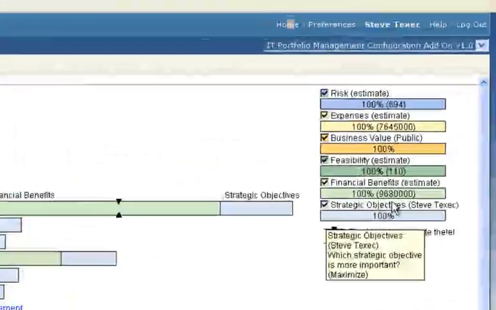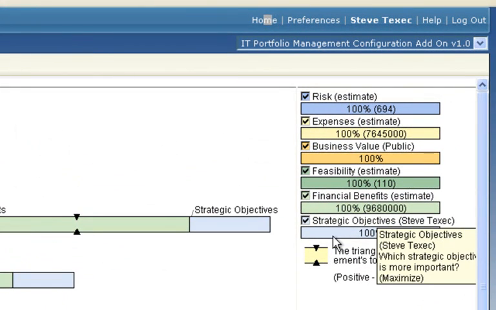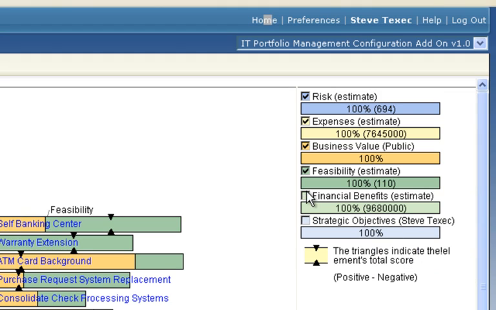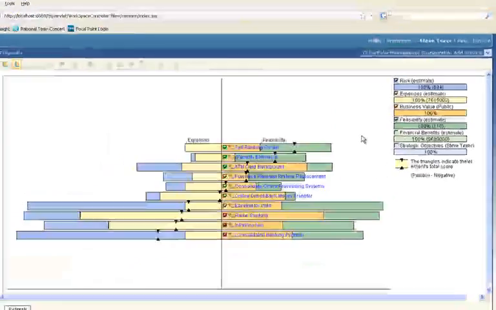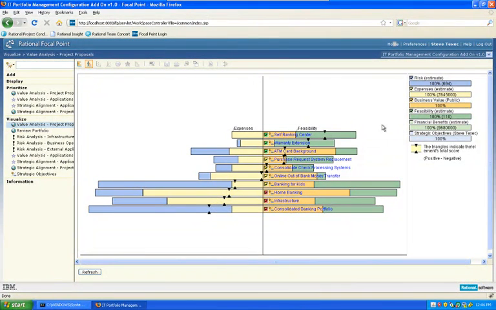We can select and deselect each criterion. Now we're saying that we don't care about the financial benefits or one individual opinion on the strategic objective, which allows decisions to be made objectively and not by that loudest voice in the room. Currently, all attributes are weighed equally.